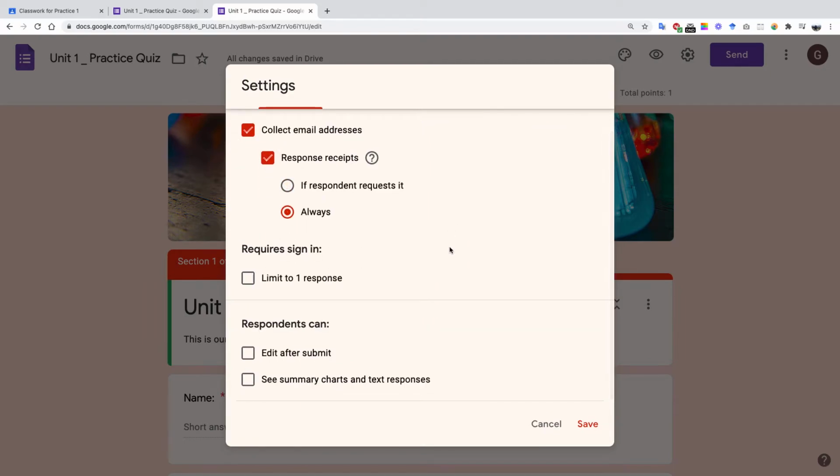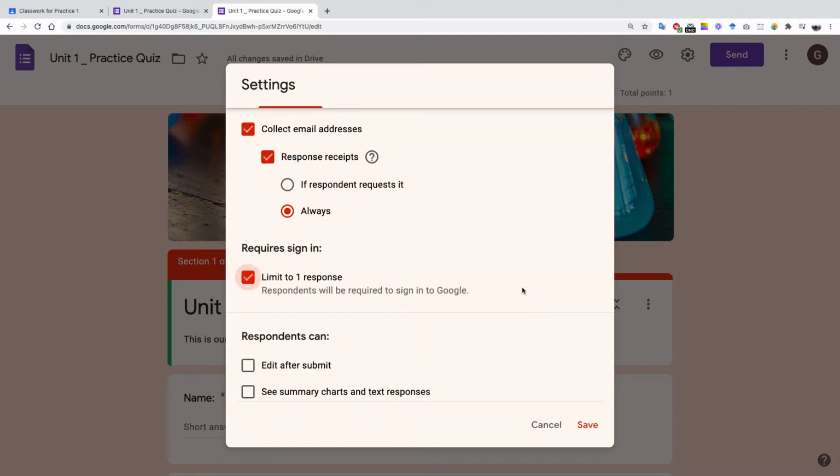To make sure students are completing the work honestly, it's a good idea to check the limit to 1 response. That means they will need to be signed into their Google account before they can submit the quiz. So it will prompt them first to log in with their respective email account, and then they'll be able to complete their quiz. And they'll only be able to complete the quiz once. That's for more professional quizzes.